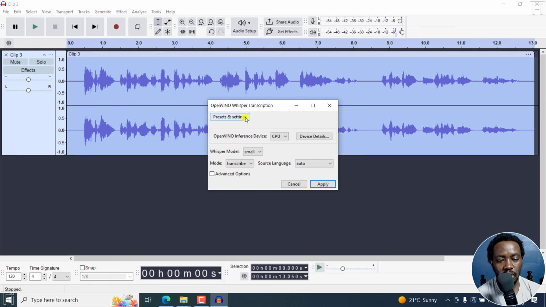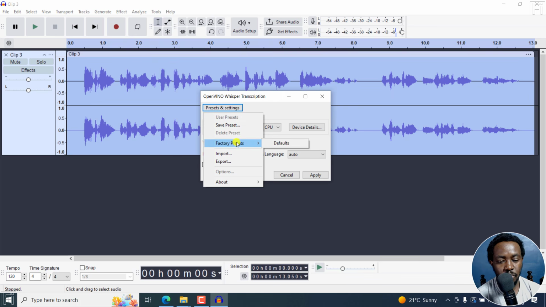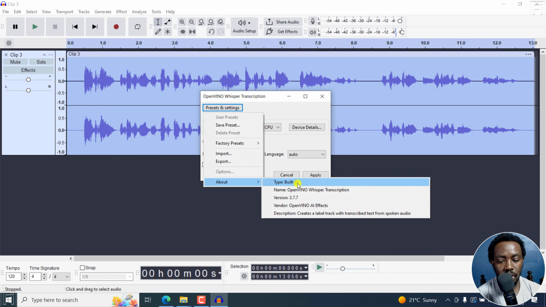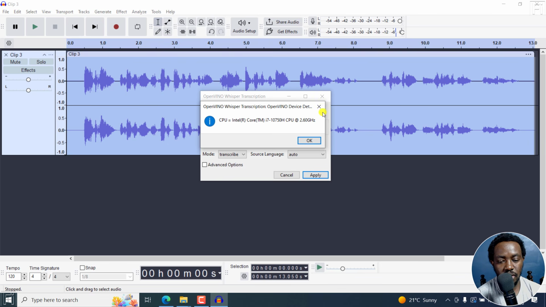Once you do that, you're going to get this new dialog box, OpenVINO Whisper Transcription, presets and settings. You can see saved preset, factory presets. You can import, export, and also about, type built-in, and then you can see the different options. Now we go from OpenVINO inference device, CPU right there. What are the device details? That is more or less my computer CPU.